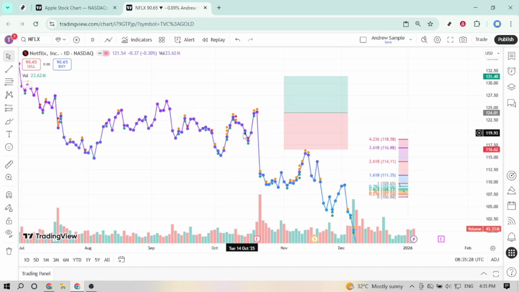Now move your mouse to the scale area. This is the vertical price scale on the right edge of the chart where you see numbers for price levels. Hover your cursor directly over that scale. With your cursor there, right-click to open the context menu. This menu gives you quick access to chart preferences without digging through multiple toolbars.